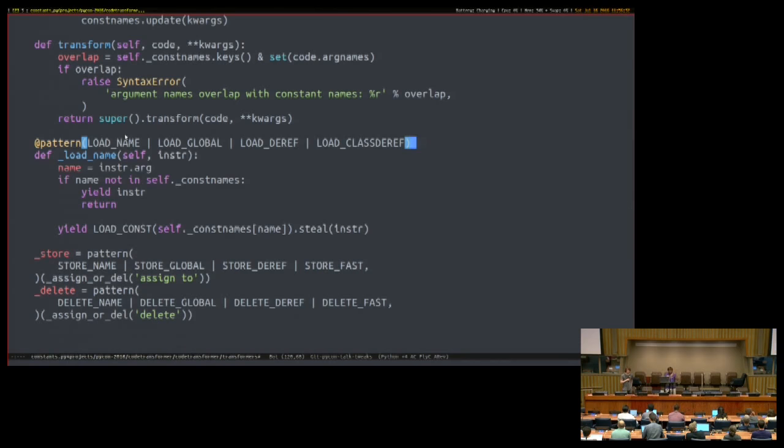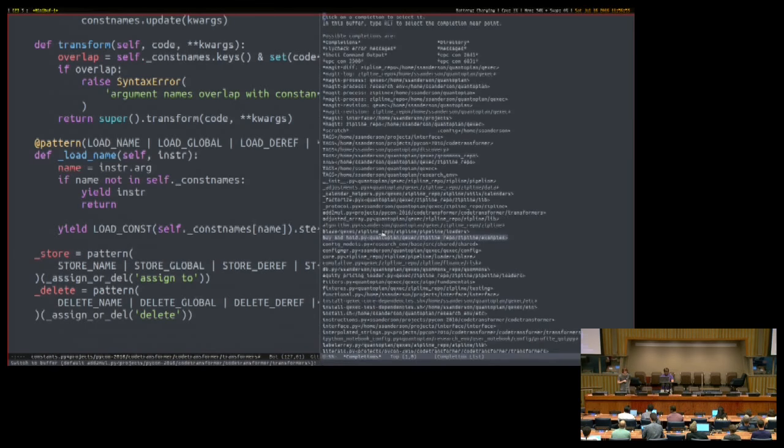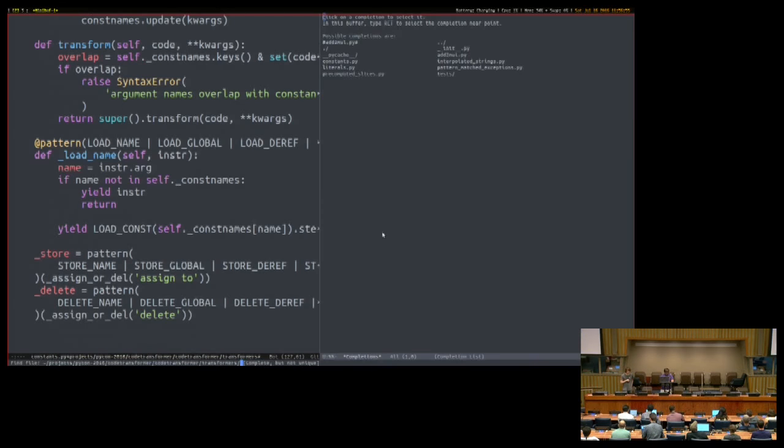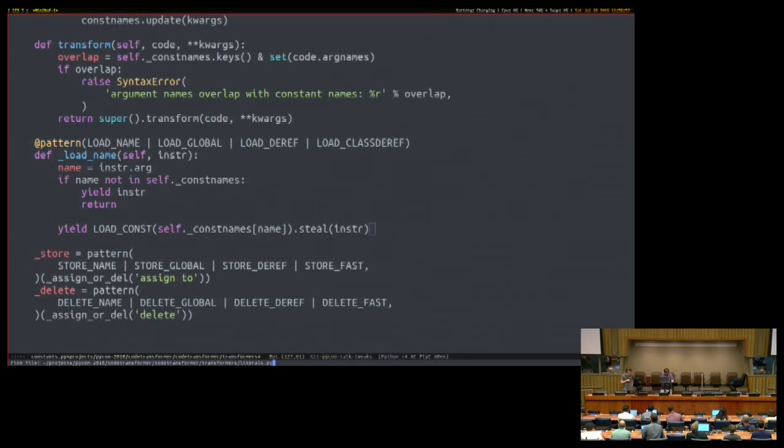We're saying match the pattern of a load name or a load global or a load deref or a load class deref. Then if the instruction is not one of our constants, we just yield it. If it is, we replace the load that CPython emitted with a load of our constant value. So this is an example of a slightly more complex pattern. And then Joe is going to talk about one more complete example.